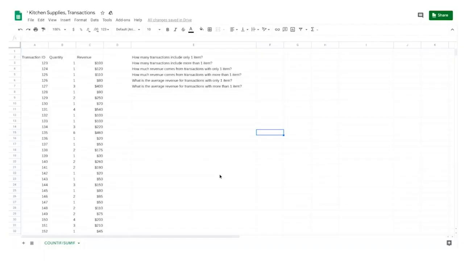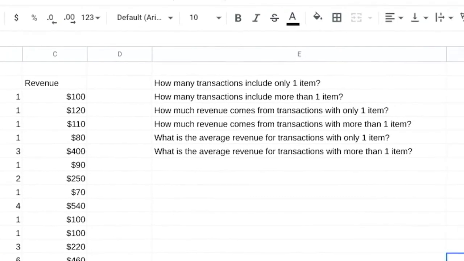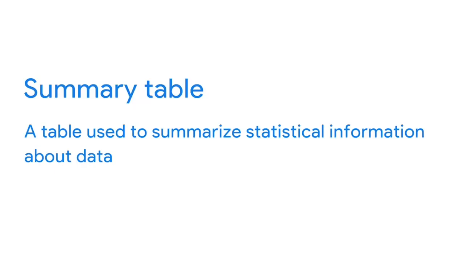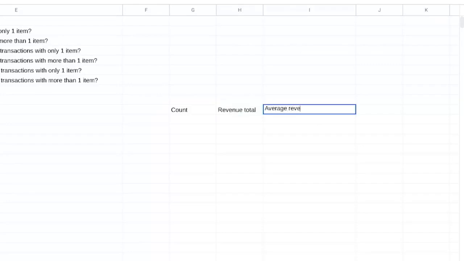For this example, we'll look at a sample of data from an online kitchen supplies retailer. Our stakeholders have asked us to answer a few questions about the data to understand more about customer transactions, including the revenue they're bringing in. We've added the questions we need to answer to the spreadsheet. We'll set up a simple summary table, which is a table used to summarize statistical information about data. We'll use the questions to create the attributes for our table columns: count, revenue total, and average revenue per transaction.